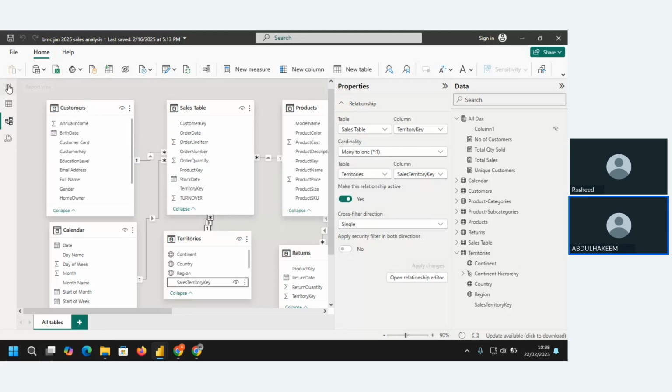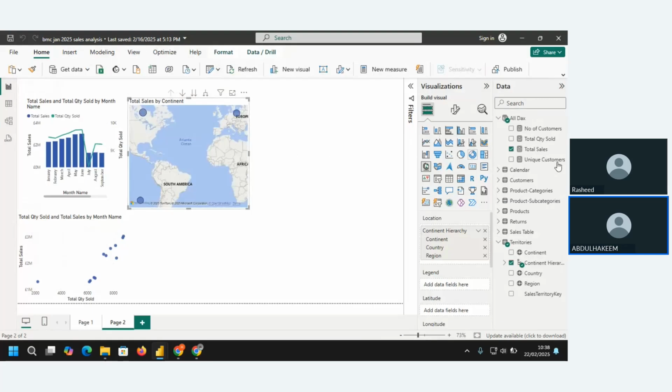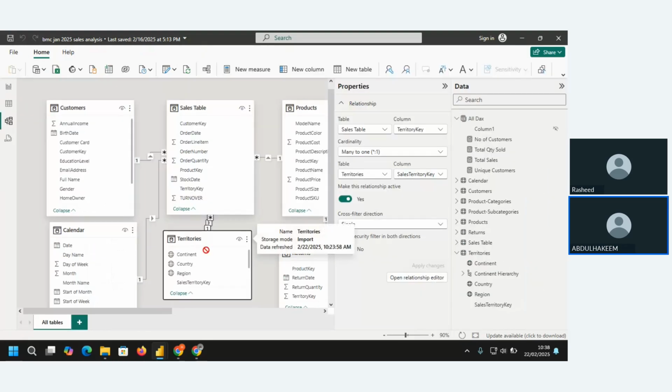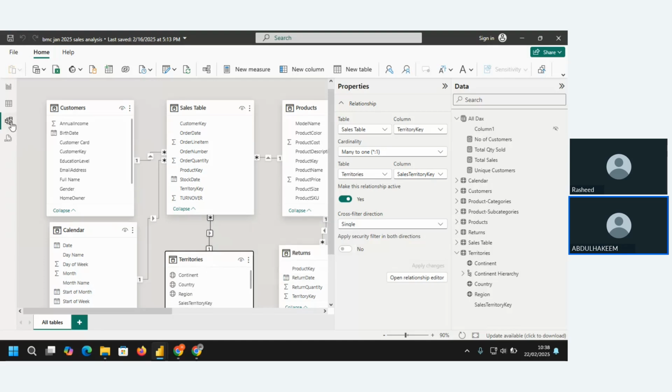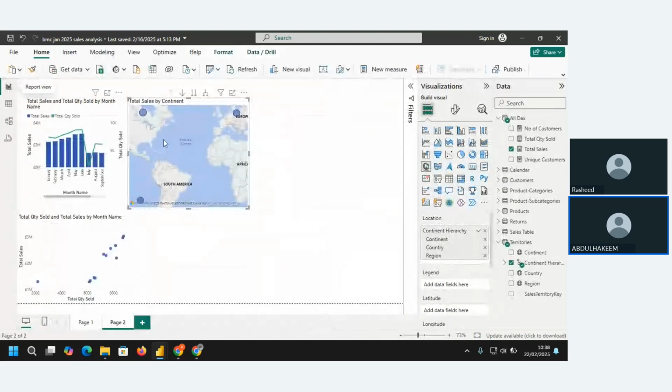Now let me go back to my visual. Let me remove this hierarchy and then bring it back. Okay, that's it. Fine, you get me the same thing. That should not be. Hold on, I prepared this already. With a one-to-one relationship, you shouldn't have the same result.